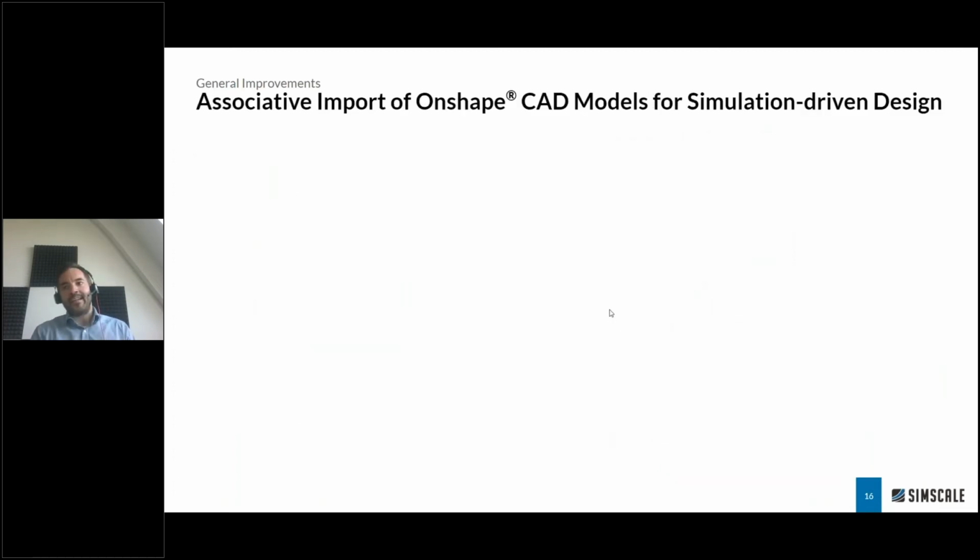That is on pre-processing. Next up, we have a few improvements on the general design workflow, because simulation is one thing, but holistically, simulation just serves the purpose of making informed design decisions. And so as such, we've been investing more in the workflow from the CAD system where you author your geometry, to getting the simulation results and going back and iterating faster. And so what we're introducing today is a fully associative import from Onshape CAD models into SimScale that ultimately enables simulation-driven design. And also here, let's take a look at a quick screen capture to see how that works.